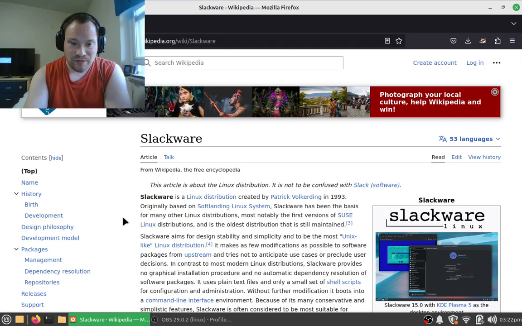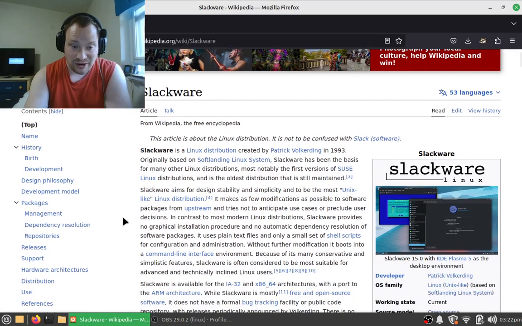Slackware is a Linux distribution created by Patrick Volkerding in 1993. Originally based on the Softlanding Linux System, Slackware has been the basis for many other Linux distributions, most notably the first versions of the SUSE Linux distributions, and is the oldest distribution that is still maintained. Slackware aims for design, stability, and simplicity, and to be the most Unix-like Linux distribution.